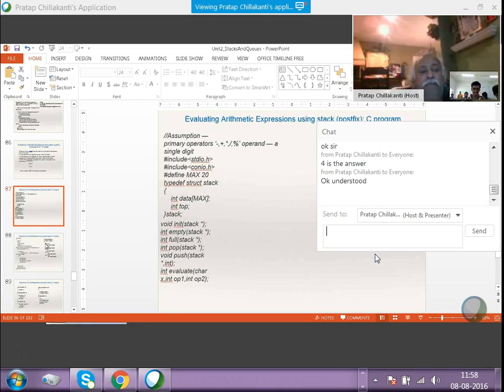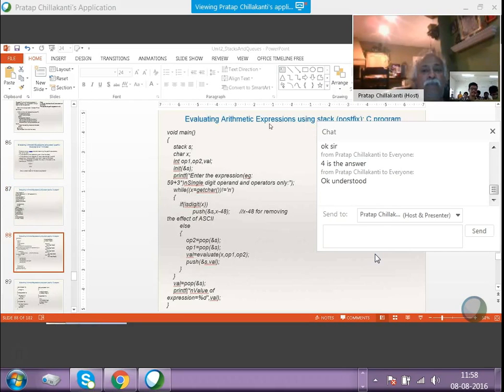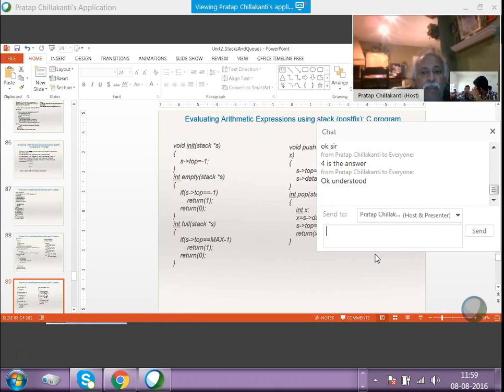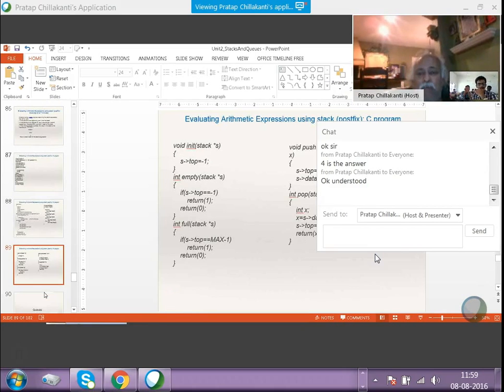So I actually gave the code here. You can see here. Made and then integer evaluate character. Which slide am I on here? Give me a second. I lost my train of thought here. Okay. I gave the init stack, push, pop, all that is there.